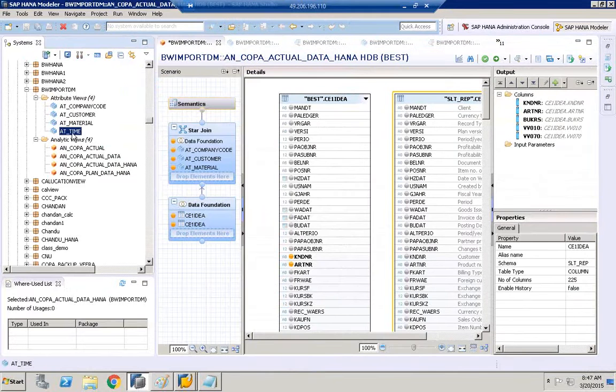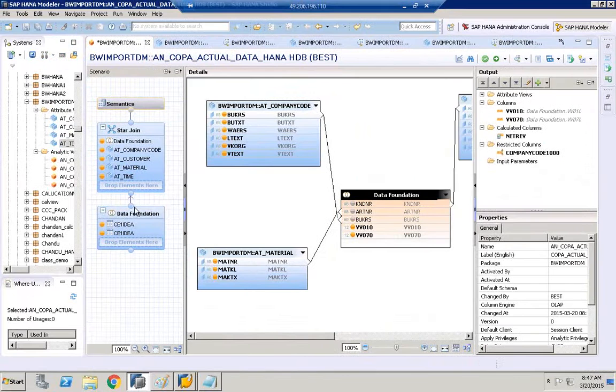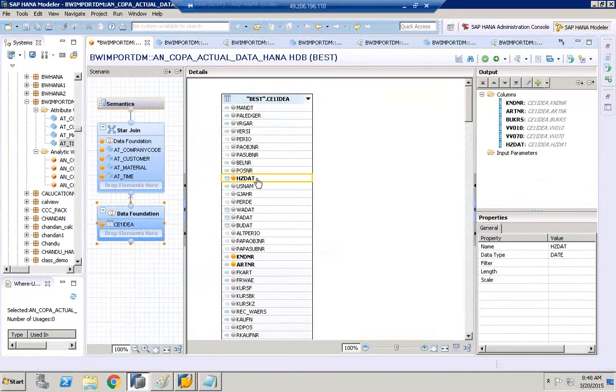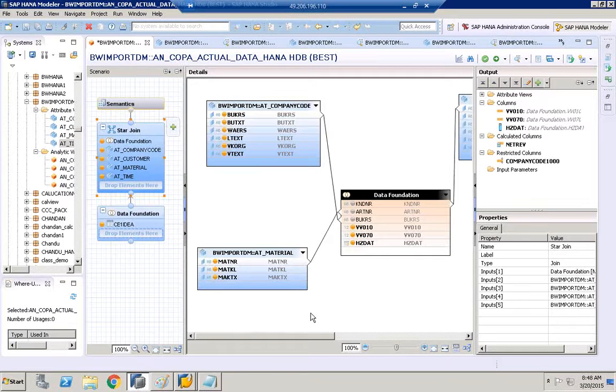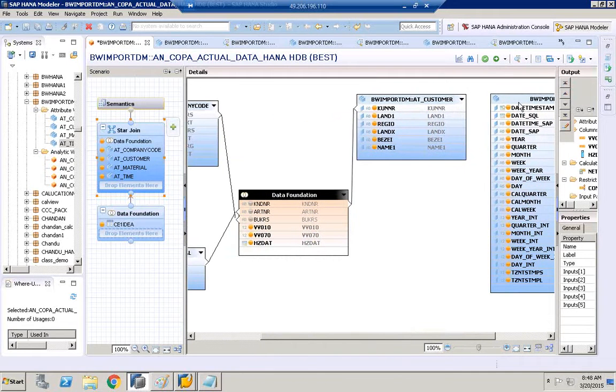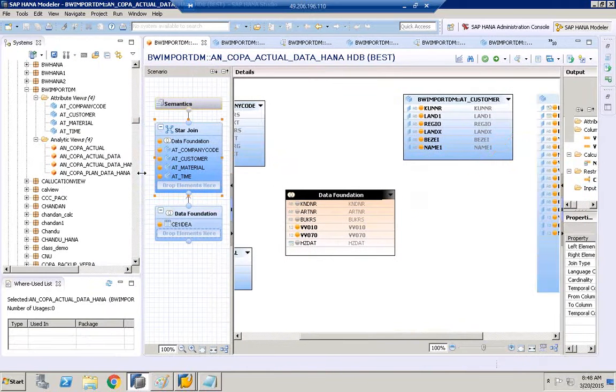I'll double click on the analytic view. I'll select the time attribute view and drag and drop it inside the star join. So we have a new time based attribute view. Here I'm going to select a column, for example, HZDAT. This is the date on which the record was created. So in the star join, I can join this date to the date of the table. This is the foreign key and this is the primary key. So I'll validate, activate. Now I can do time-based analysis.